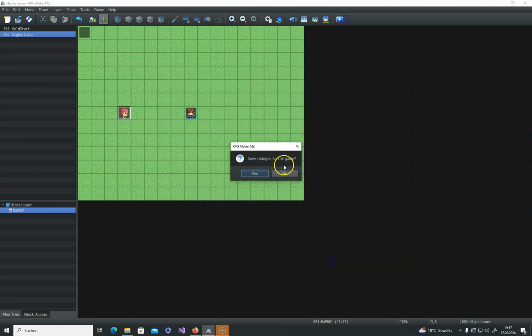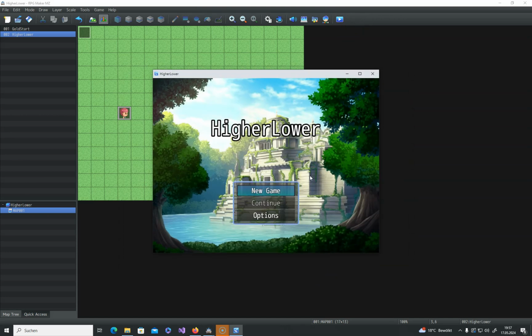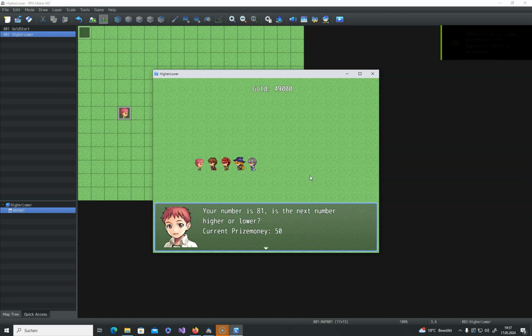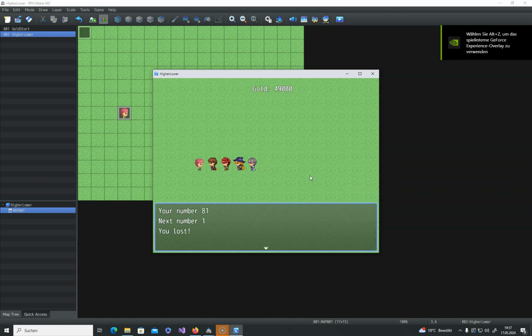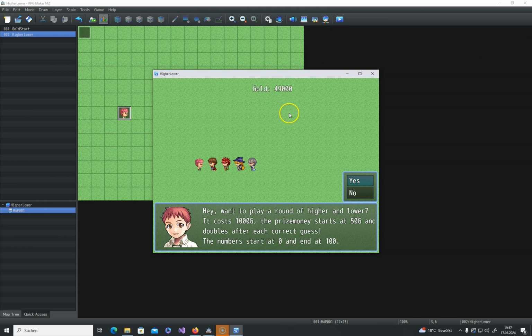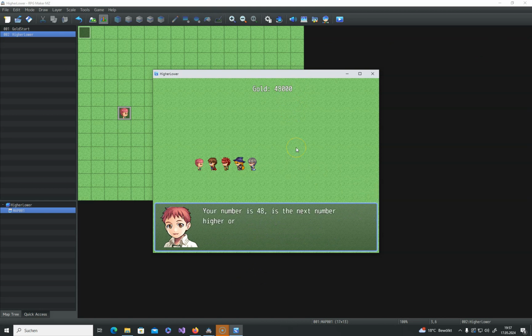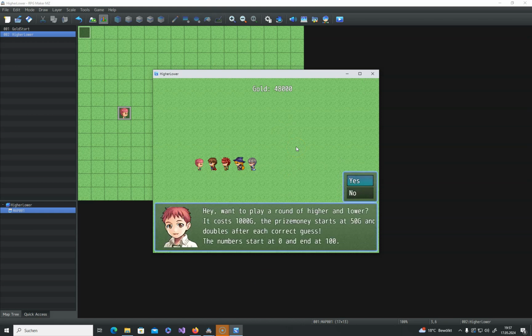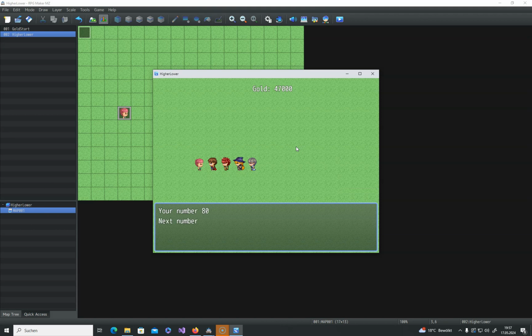Alright, I think this was not a good explanation, but we can see if it works. So yeah, we want to play a game. Is the next number higher? It says we lost because the next number was 1 and our number is 81. So the game ends and we lost our 1000 here. Now you can go again, and 84. Say it's higher. We lost again. And number is 80, higher. We lost again. Oh, those numbers are unlucky.